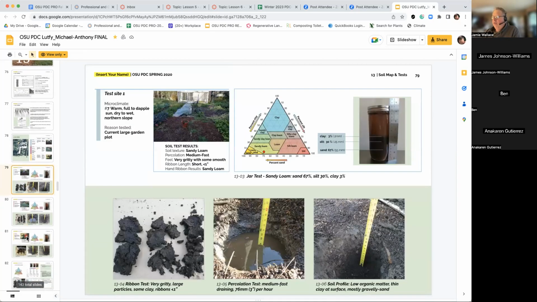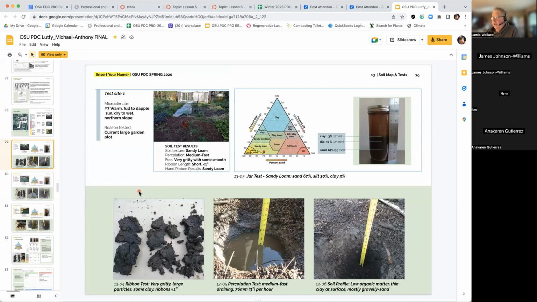And then we're going to go through each individual test. This is a good example where you have the soil texture triangle. You have the image here with a few notes. You have the jar image itself. And I will say this is one of the hardest things to do, is get a really clear image of your jar test. What you'll probably find is you have to shine some light on it or have it outside.